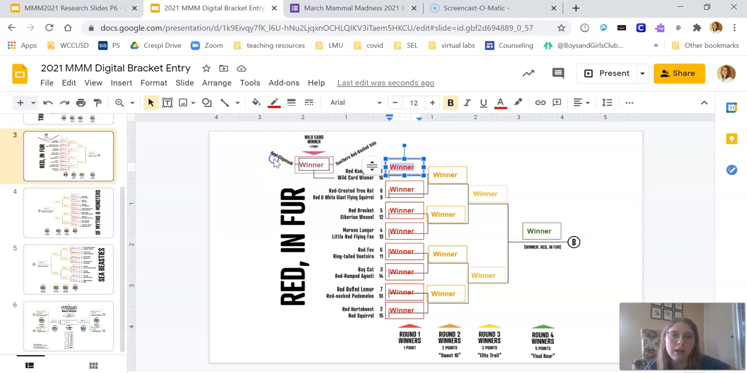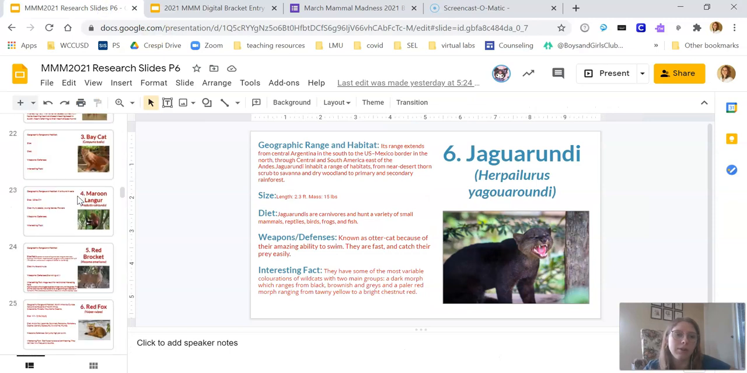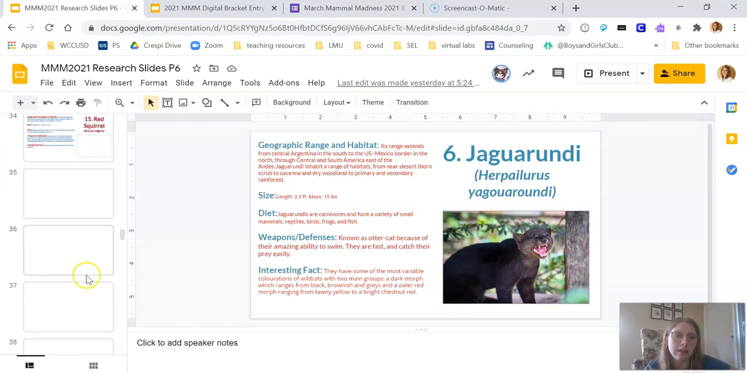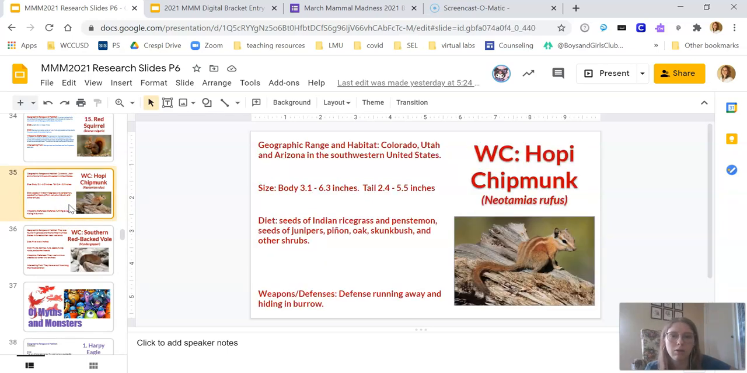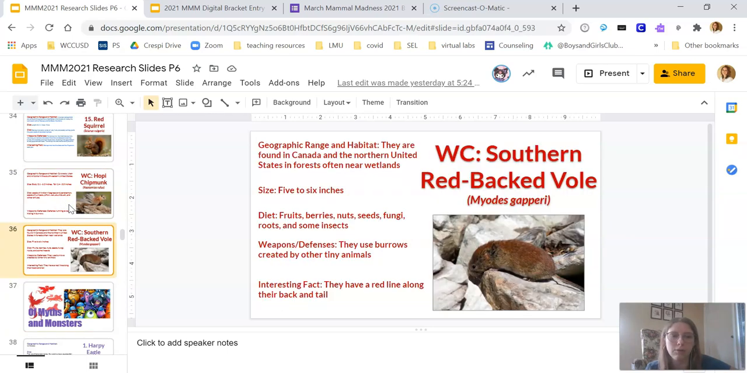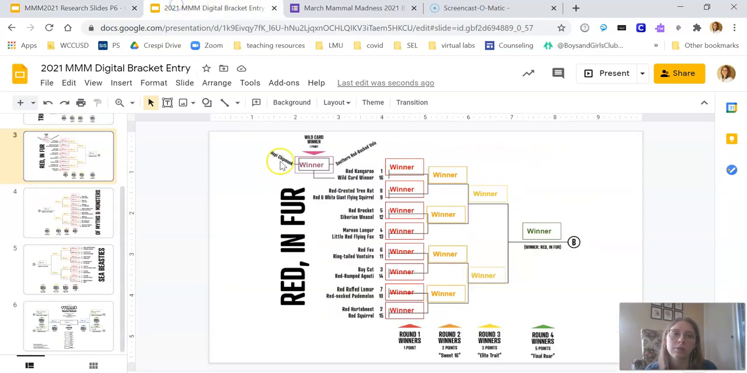So it's the Hopi chipmunk versus the southern red-backed vole. Now both of these are going to be ranked 16th. Whichever one wins, either the Hopi chipmunk or the southern red-backed vole, is going to be the 16th ranked, or the worst ranked, competitor in the red and fur division.